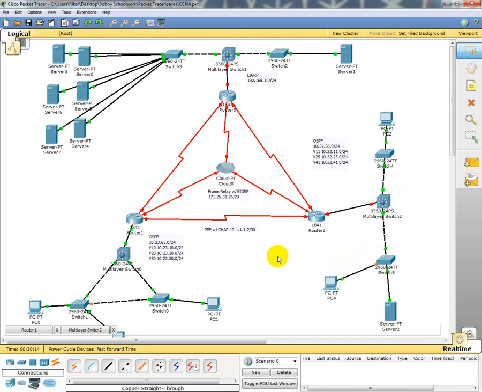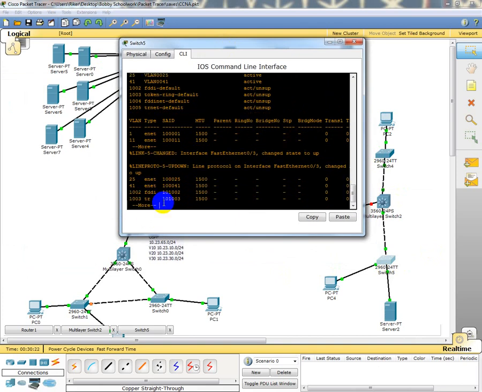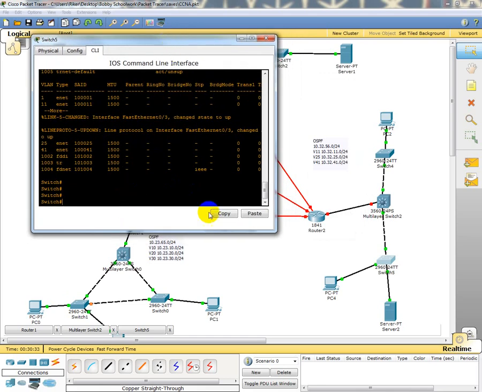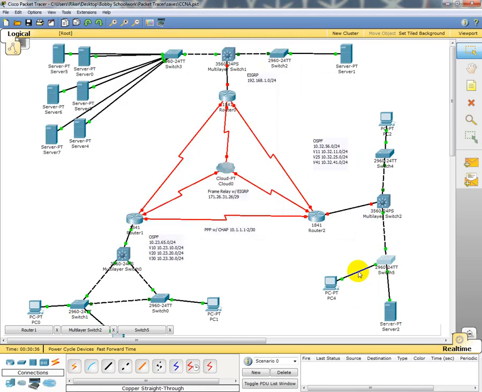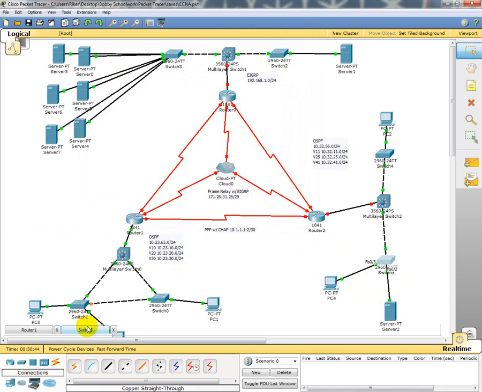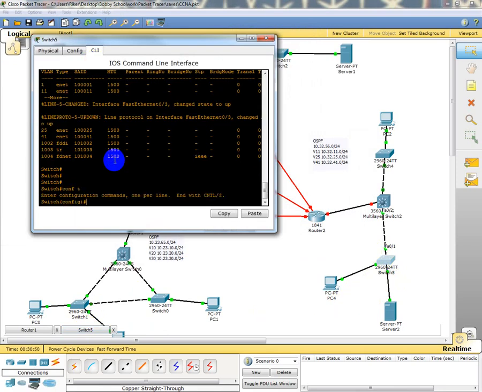There. Let's see here. We'll just come over here and we'll get on this guy. And we will do this. And what we're going to do is we'll put, this is VLAN 3, this is VLAN 2. Oh, that's the multi-layer switch. I want this guy. So we're going to config T and type in interface fast 0/2.